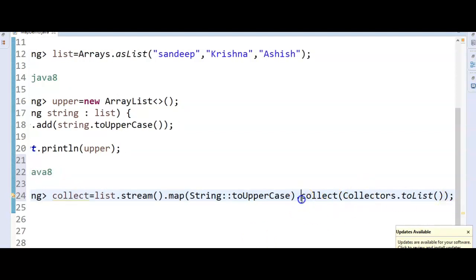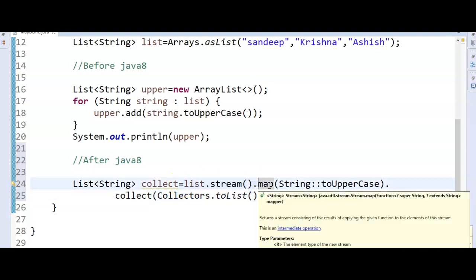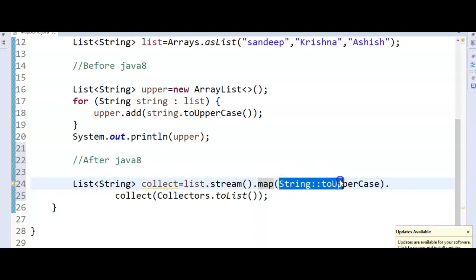So first, when we say list.stream, what it does is internal iteration. It doesn't do any external iteration. It will iterate each and every value on the stream, and map it, converting it into uppercase, and finally we are going to convert it into a list by using the Collectors.toList method.